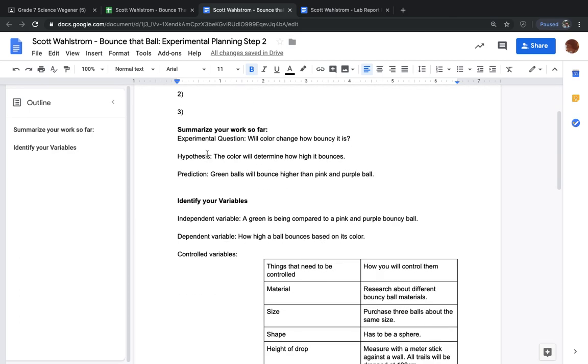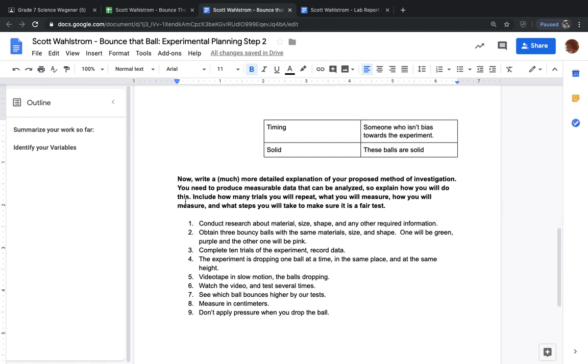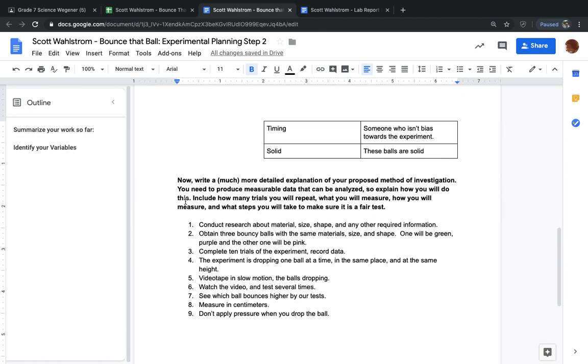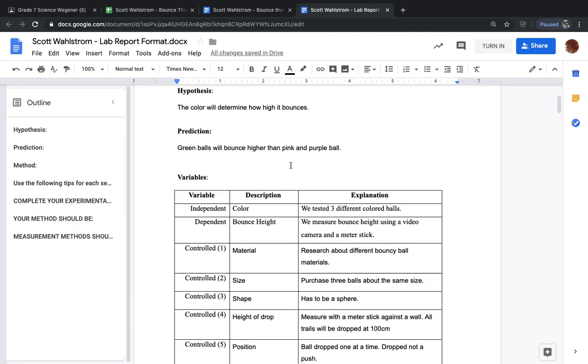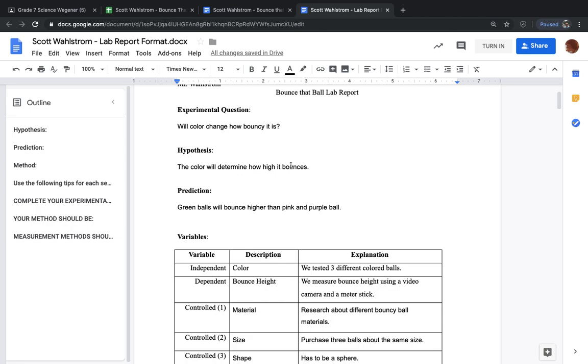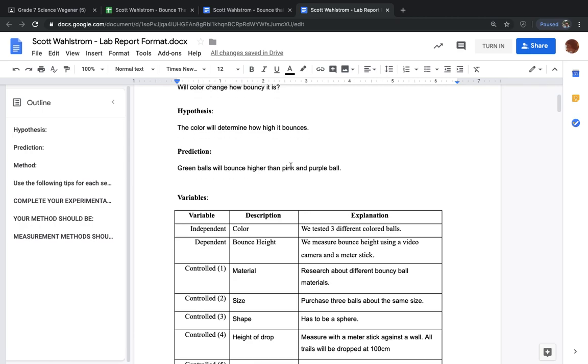If you look at this sample, you will see that the experimental question, hypothesis, prediction, variables, and so on through the method are all included here. And simply copying this information and pasting it into the lab report is sufficient to fill out the lab report for passing in.